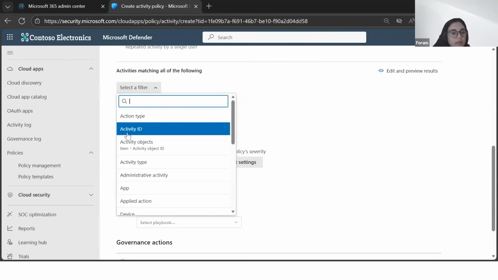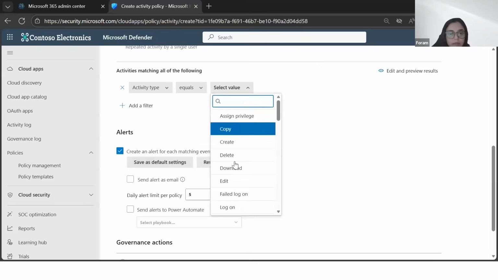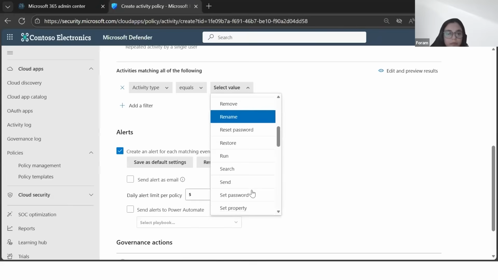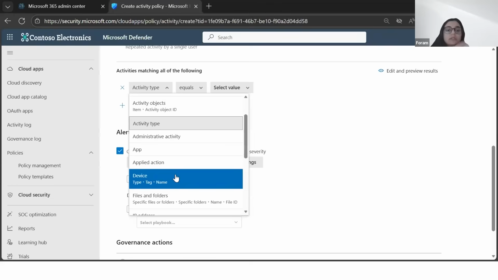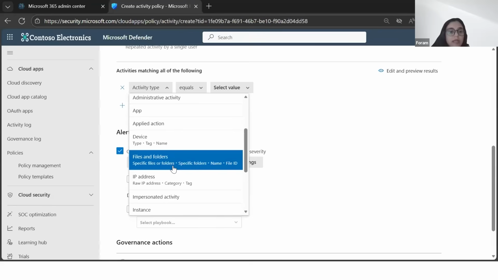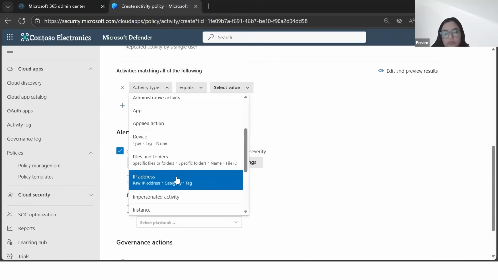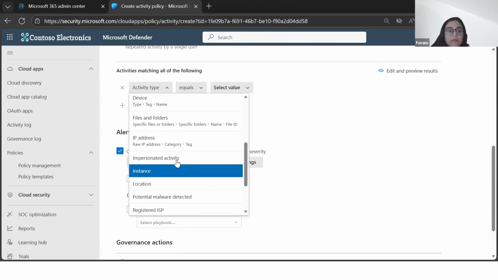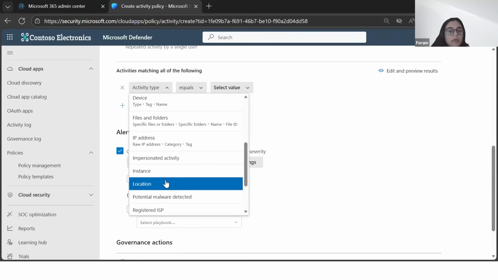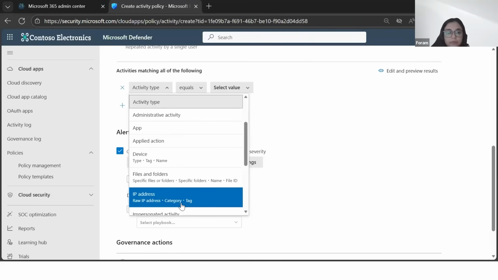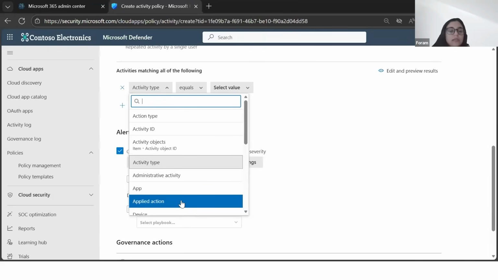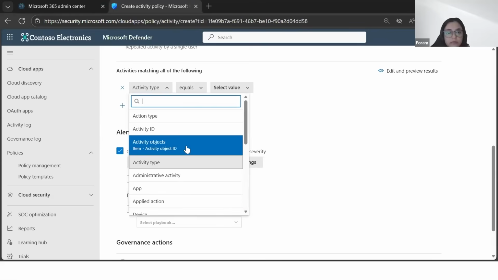We can detect the activity based on the types, like who created the files or who deleted some kind of files where the application is involved, or many more. We can identify the detection based on the applied actions, in which device it is running, file or folder level access, the IP that is trying to access the application, whether impersonate activity is involved or not, whether location changed or not for accessing the app, and many more. So it's the overall detection for the application-based activities here.